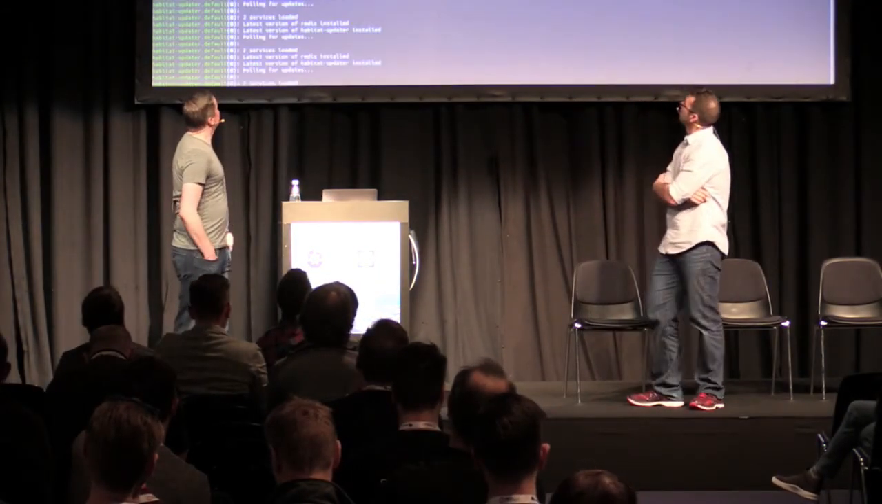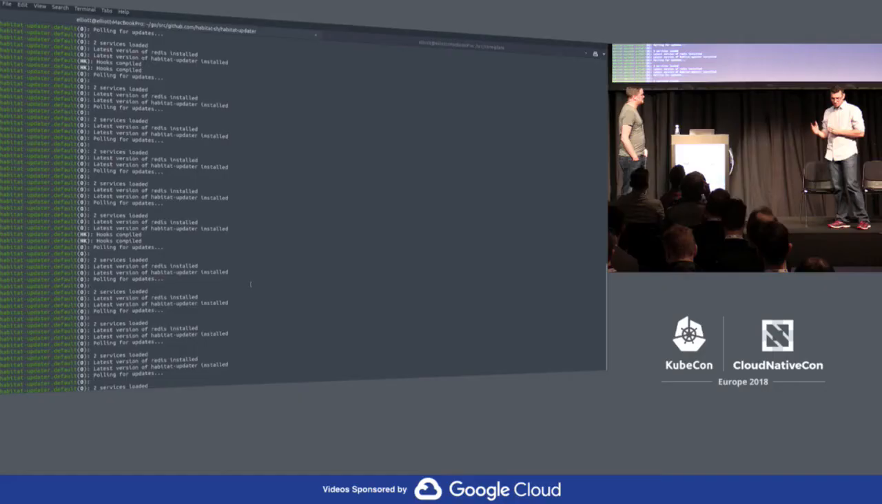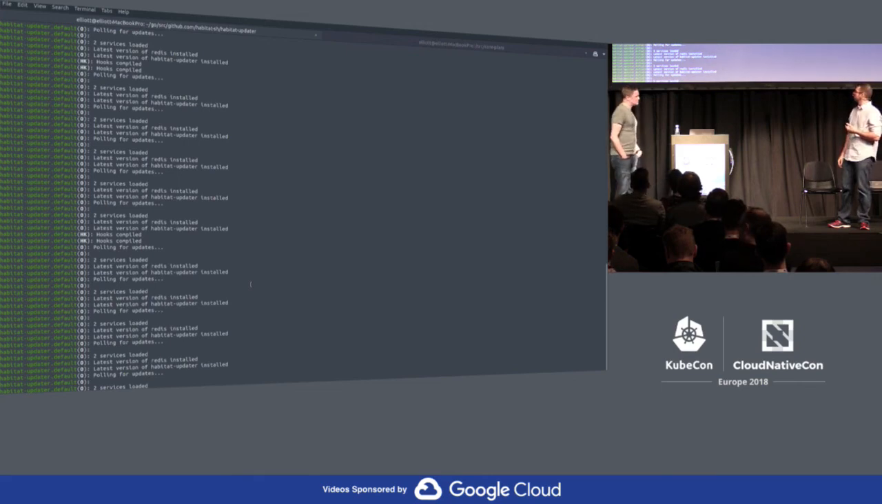Cool. So now, in just a minute, I think I forgot to clip this one. But what you're going to see is the Habitat updater is going to detect a change in Builder, that there was a new package promoted to stable. And it's going to orchestrate that update, a rolling update within the Kubernetes cluster, the default, or whatever the default is defined in your config.